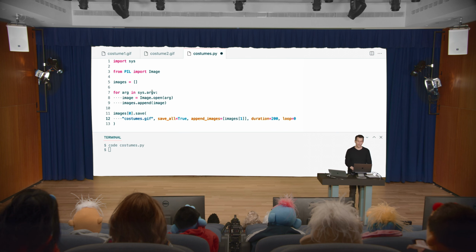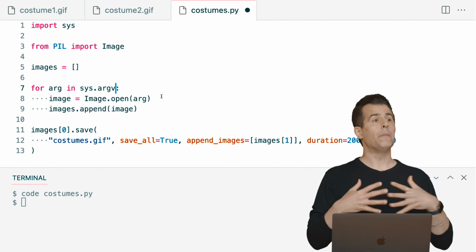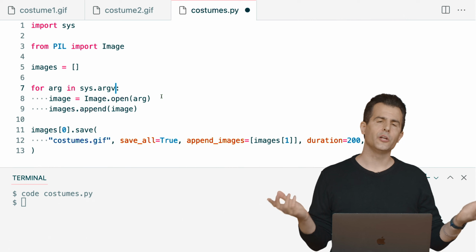And I need to do one other thing. Recall that sys.argv contains not just the words I typed after my program's name, but what else does sys.argv contain? If you think back to our discussion of command line arguments, what else is in sys.argv besides the words I'm about to type, like costume1.gif and costume2? Yeah, so we'll actually get in the original name of the program we want to run, costumes.py. Indeed, we'll get the original name of the program, costumes.py in this case, which is not a GIF, obviously.